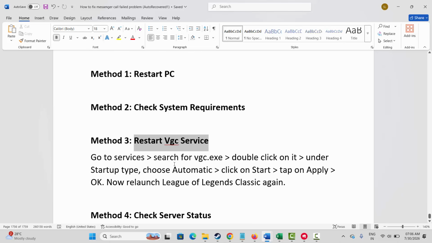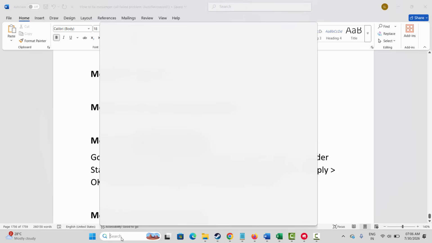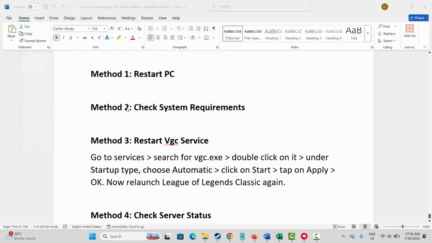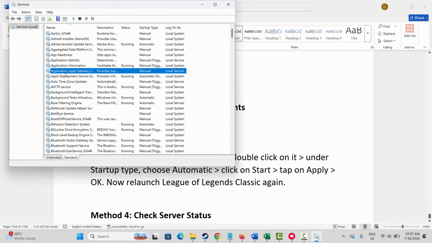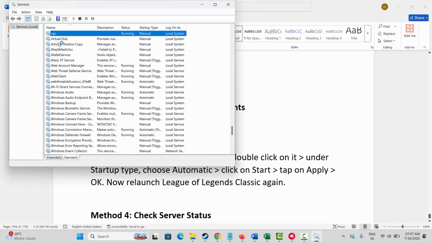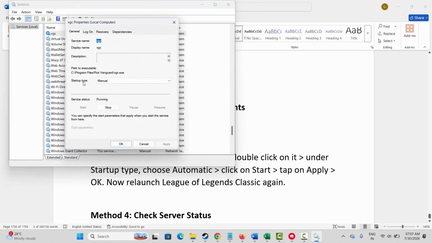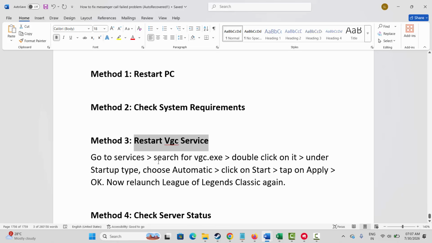So for that you have to go to the search option. Here you have to search for services. Here you have to search for VGC, select it, right click on it, click on properties, and in the startup type you have to select automatic, and after that here you have to click on start, and once it is finished you have to click on apply and OK. After doing this, now check if the game is launching or opening or not.